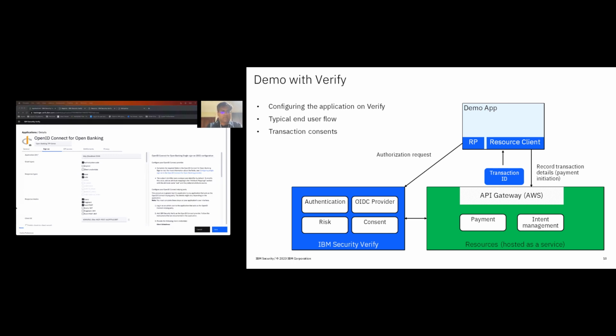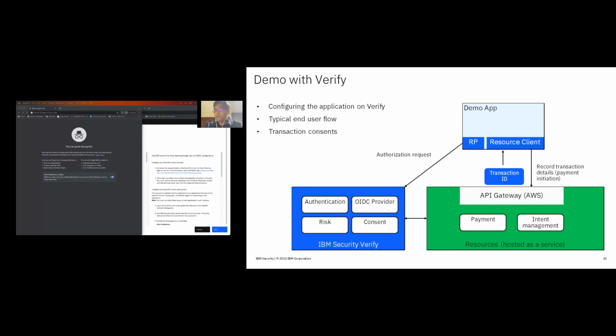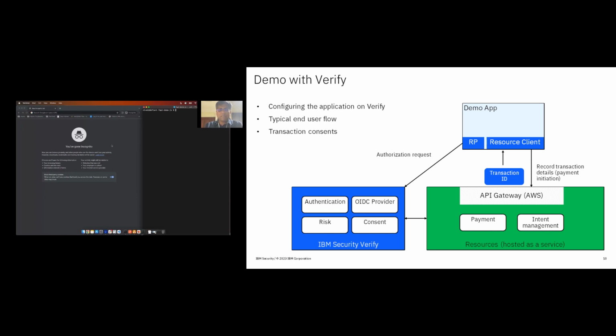Okay, so I think what you can see now is a page that says OpenID Connect for OpenBanking. So let's start with what an end user sees. What I've got here is a Node.js application that I'm going to run on my local machine, and this is more to illustrate a payment transaction operation with an e-commerce application. So let's kickstart.